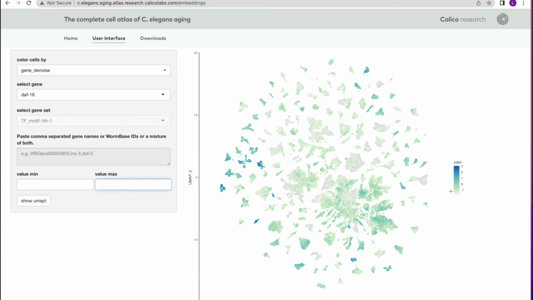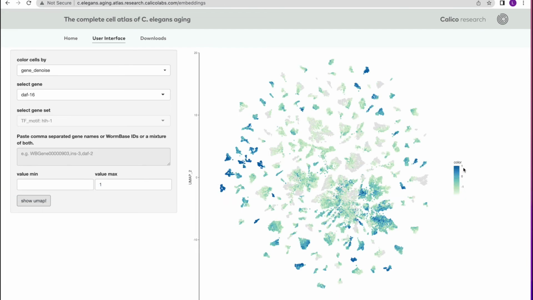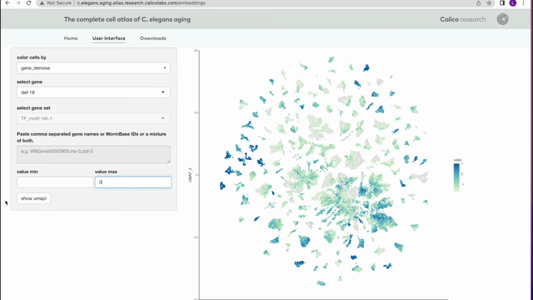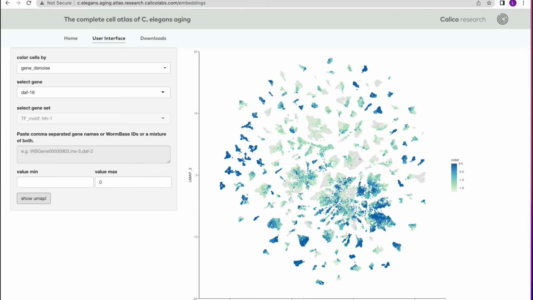I look at the value of my expression of all the cells, and I decide to select log1 as a value max. I enter 1, show UMAP. Now every cell that has an expression above log1 is maxed out in dark blue, and you see that even the cells that express at lower levels are also darker, so that helps me to identify and see them. I can go even lower by entering 0, and now you see that the cells become even darker, so I can clearly see which cells express it or not.